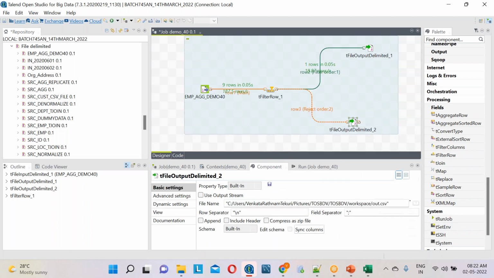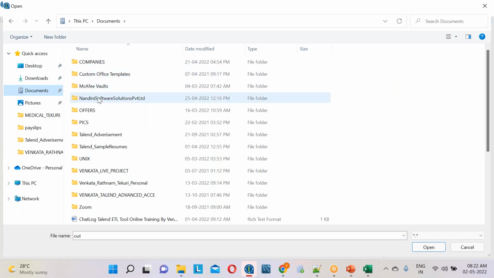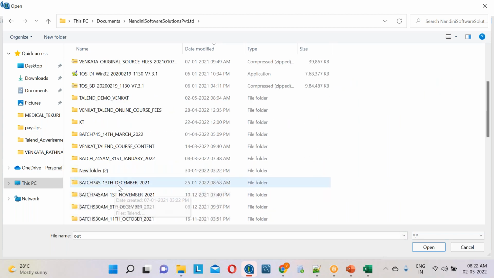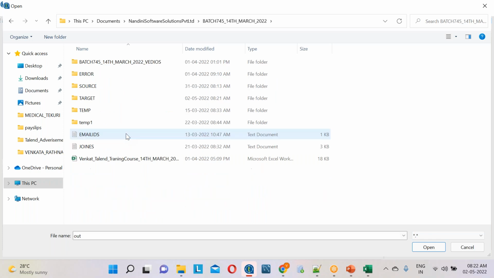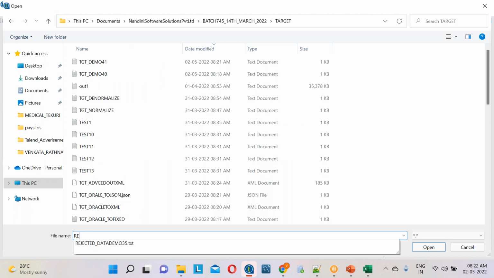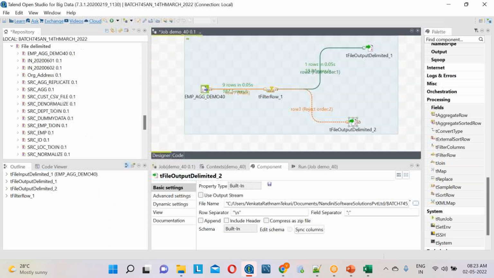Now double click the tFileOutputDelimiter. Browse the target path where I have to save the rejected data. Go to documents, then softwares, then the batch folder. We'll create a new folder for our batch. Let me give it rejected data demo 42.txt. So this is the valid data, the remaining is invalid data.